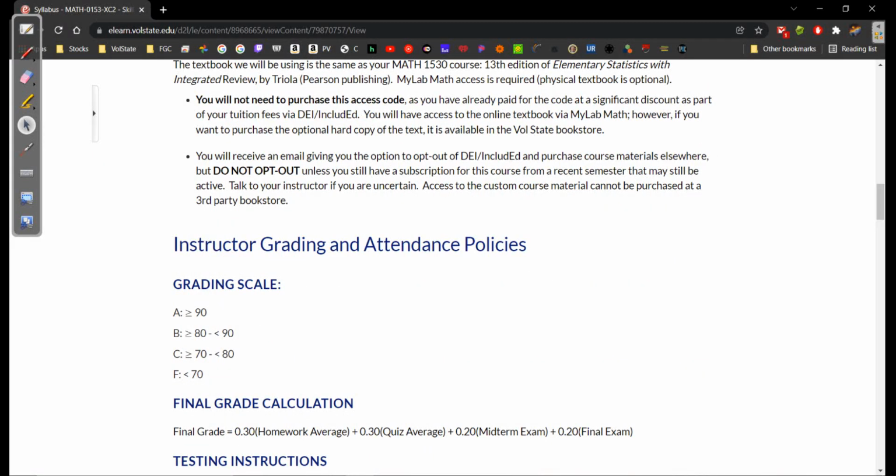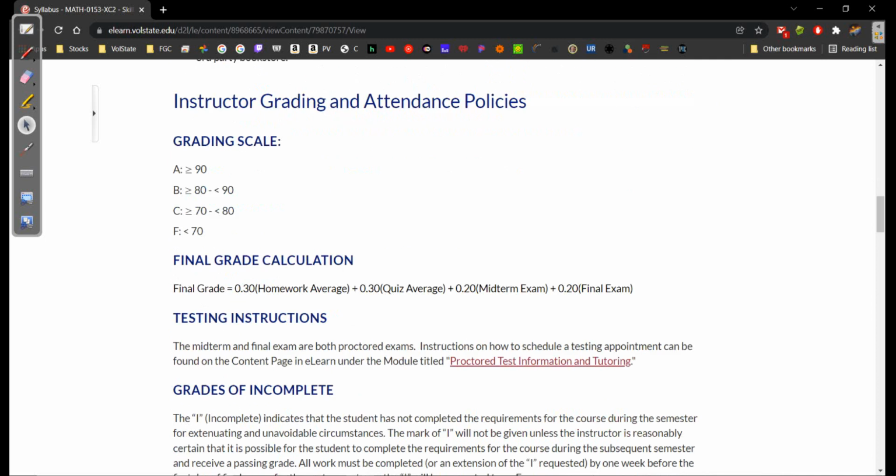Your grading and attendance policy. These are your grades, obviously. Anything greater than a 90 is an A, from 80 to 90 is a B, from 70 to 80 is a C, and then below a 70 is an F. We don't do D's in here, right? Because you need to pass this course with at least a C to show competency to move on to the next course.